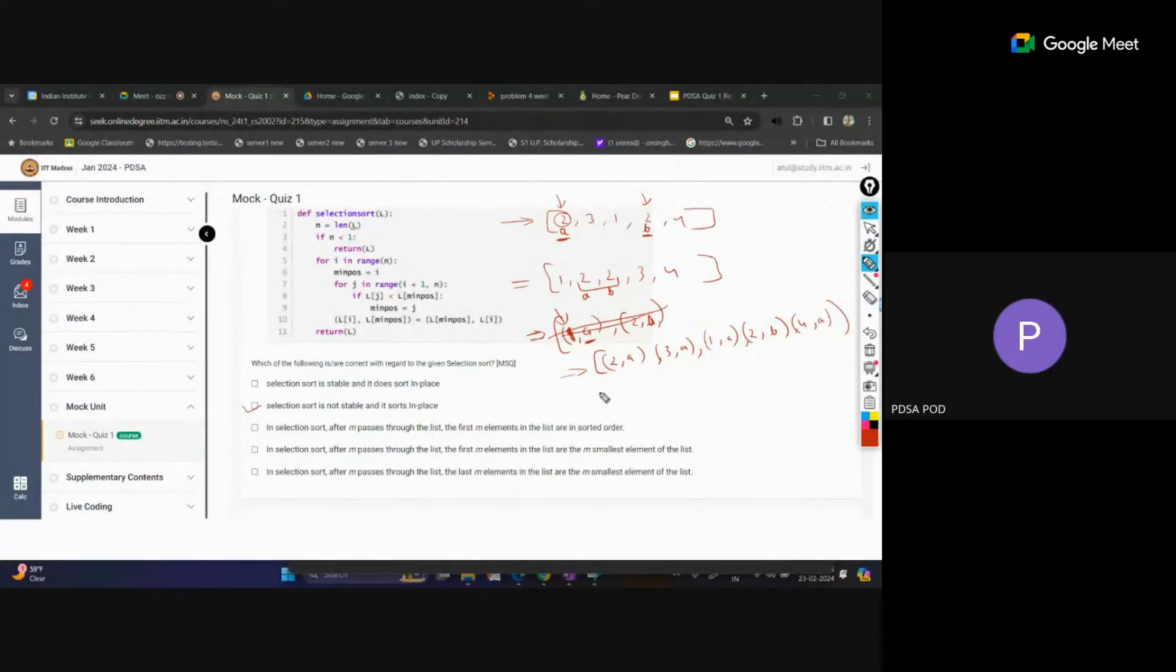So what is your algorithm actually returning? Suppose your algorithm returns 1 comma A, 2 comma A, 2 comma B, 3 comma A and 4 comma A. Now you can see we are getting the same order: for 2, the A is coming first and the B is coming after, the same as in the input. If your algorithm always shows this behavior, then it is stable. Otherwise, if your algorithm returns 2 comma B and then 2 comma A, that algorithm is not a stable algorithm. So selection sort is not stable and sorts in place.